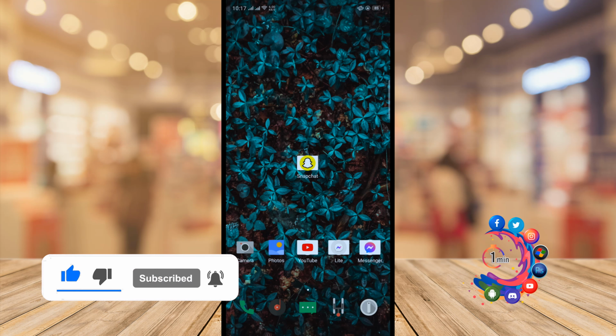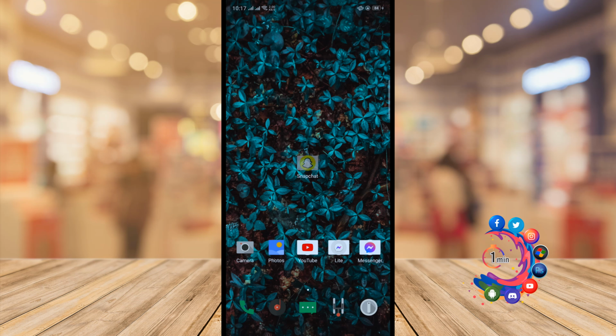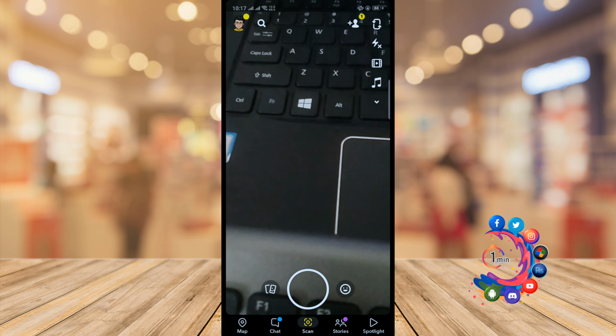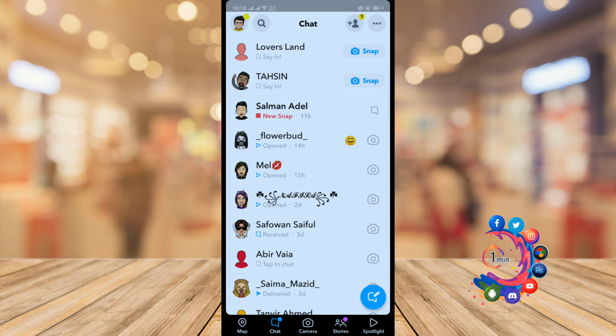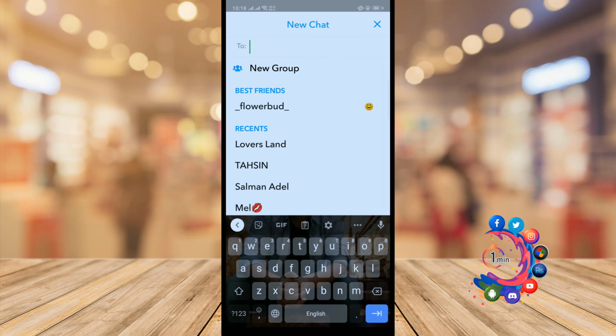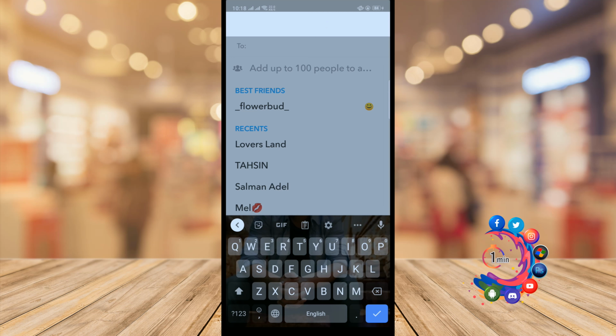How to 1 minute. So first of all, open the Snapchat application and then click on chat, and click on this icon here, and click on new group, and click here to give the group a name.